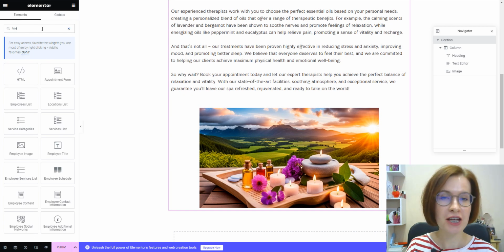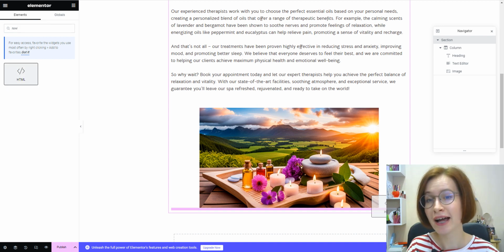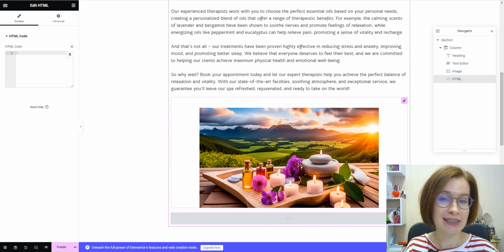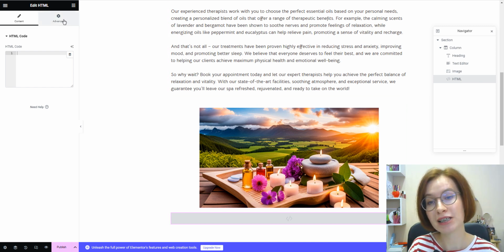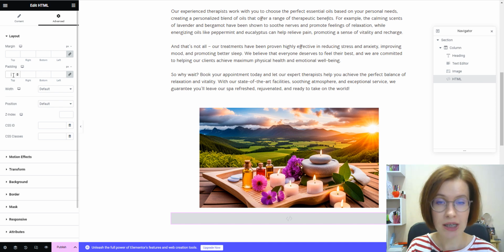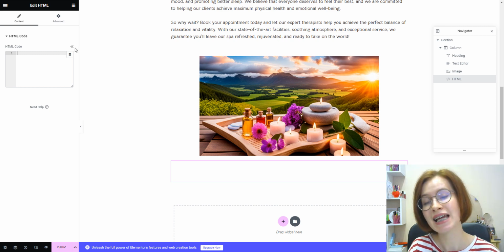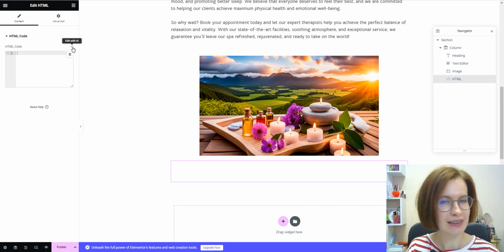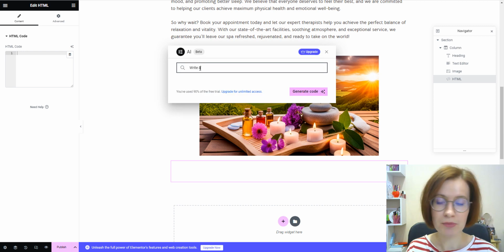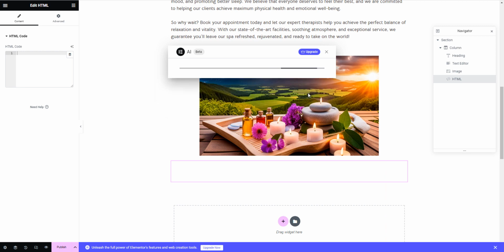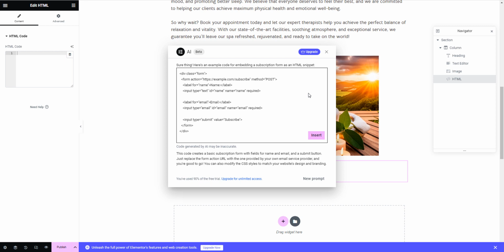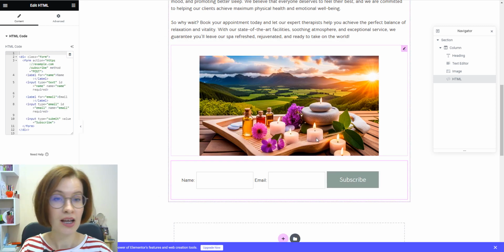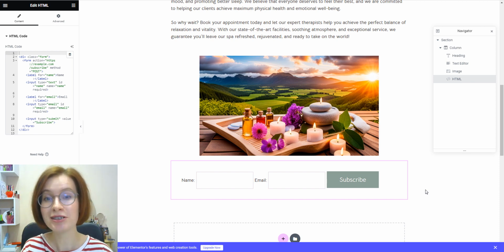Another boundary-breaking innovation that you get with the power of Elementor AI is the ability to apply code snippets. Now it's high time to experiment with the HTML widget. It also has the AI code wizard that helps to create HTML scripts. Let's say I want to add a subscription form. So, this is a result without writing a single line of code.